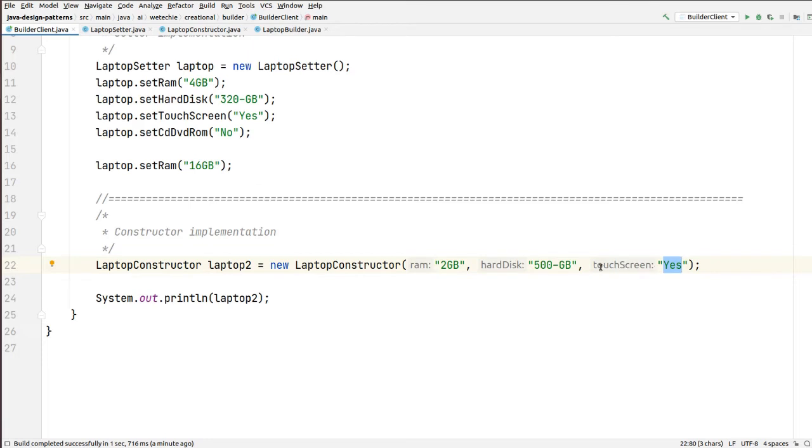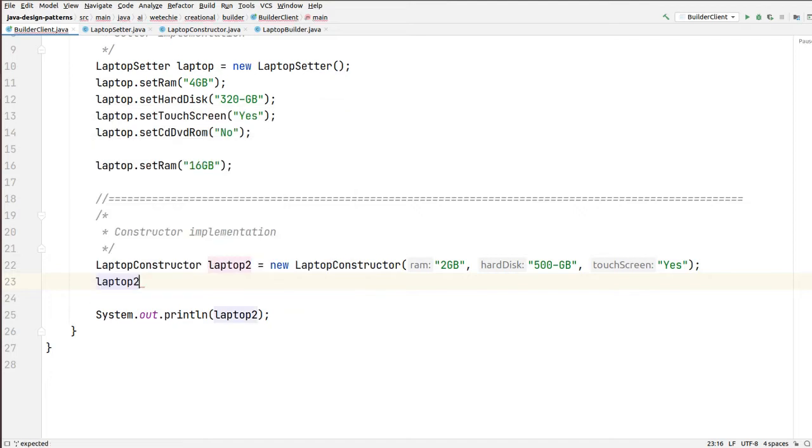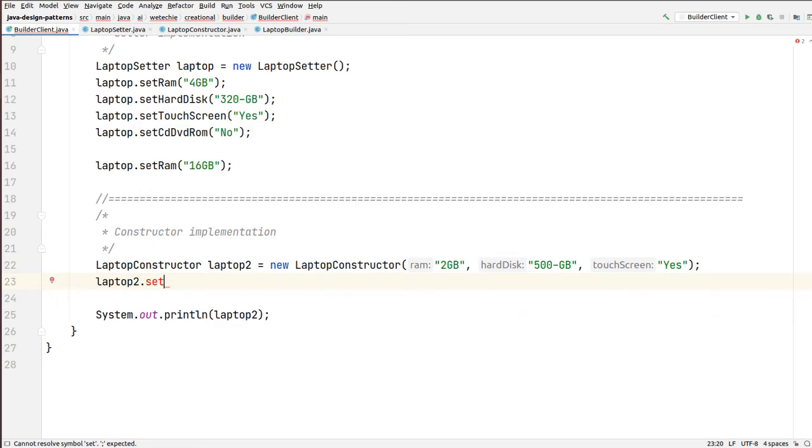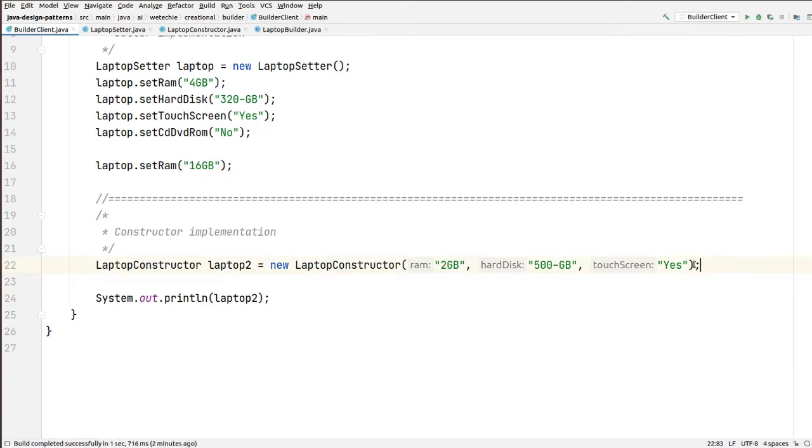By default it is expecting touchscreen, which is part of the telescopic constructor implementation, right? And there is no other way that I can inject the value from outside. See, there is no setter exposed. Once your class object is constructed, there is no way to change this. So using this also we have achieved immutability. But the one thing is, it is creating a complex constructor, right?